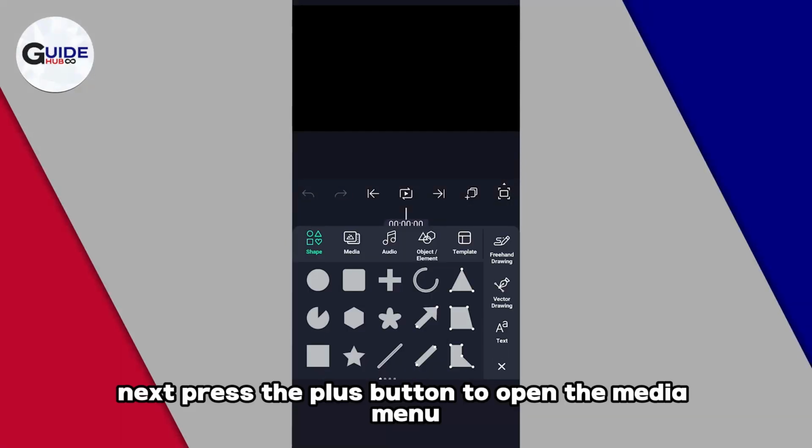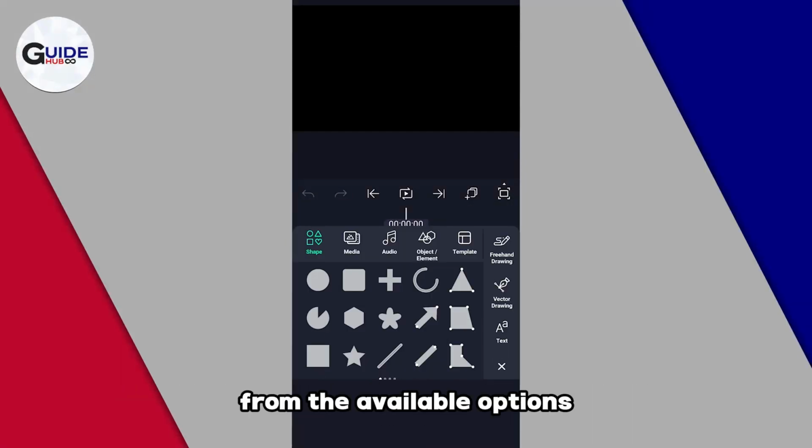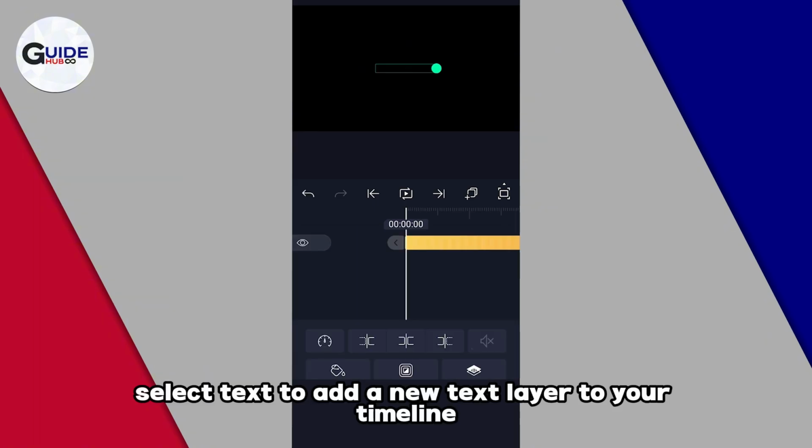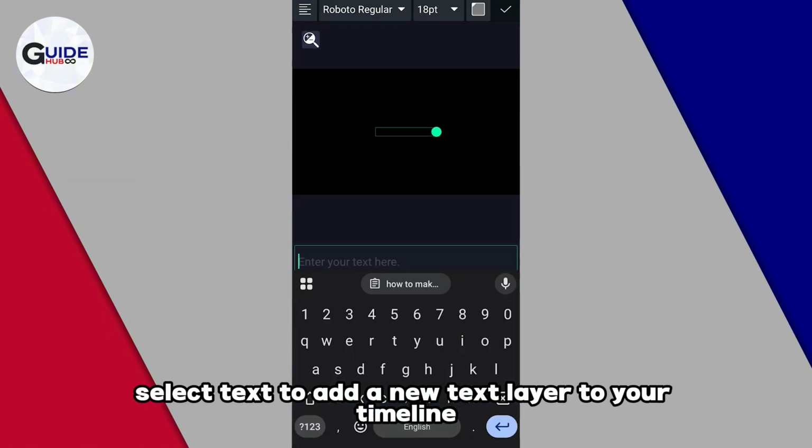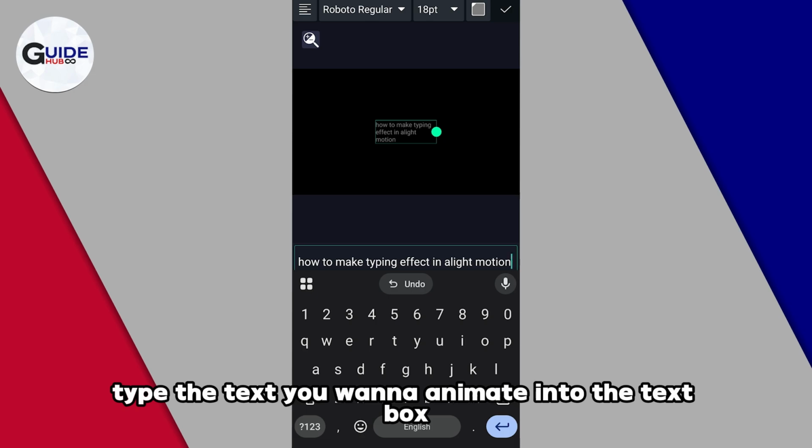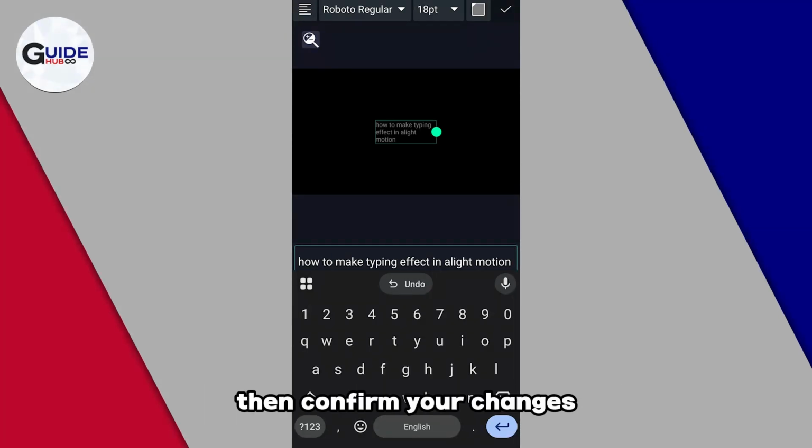Next, press the plus button to open the media menu. From the available options, select Text to add a new text layer to your timeline. Type the text you want to animate into the text box, then confirm your changes.